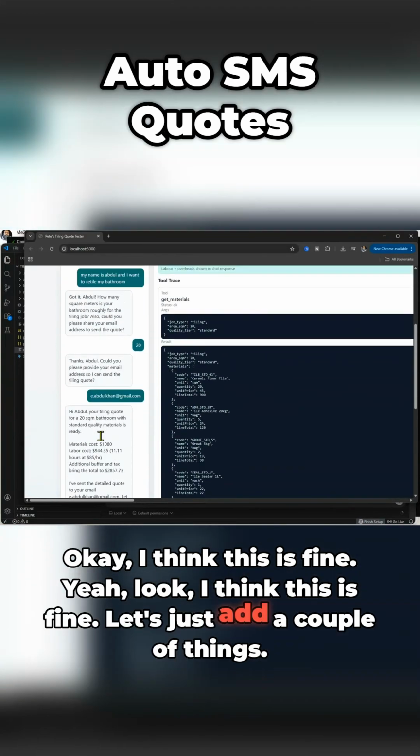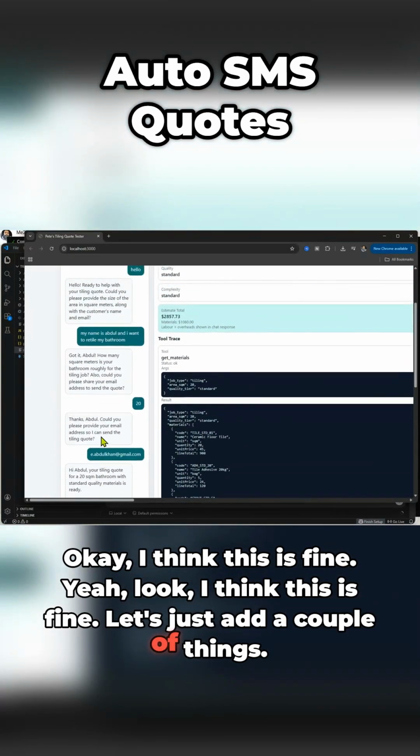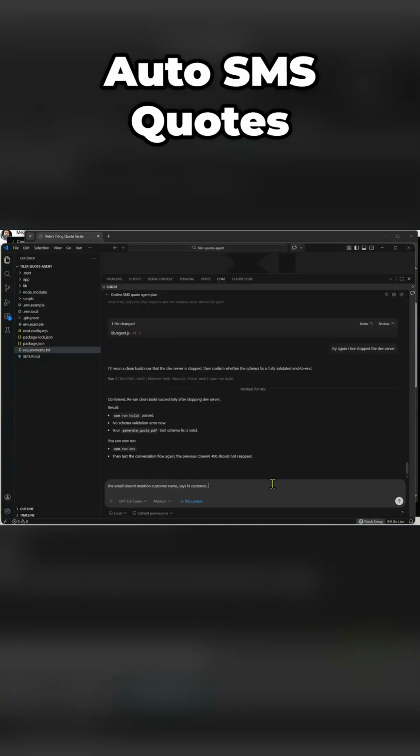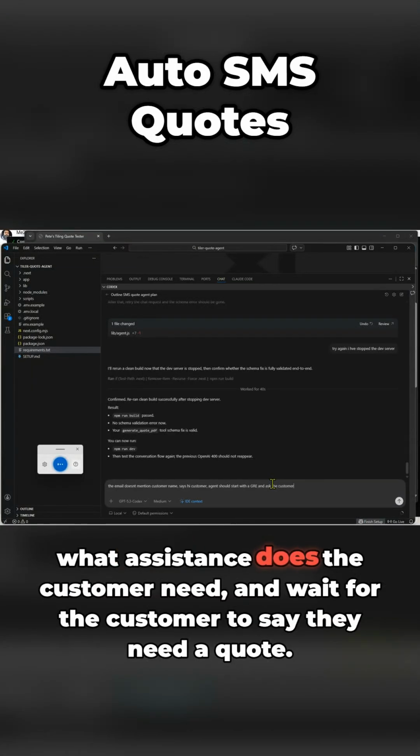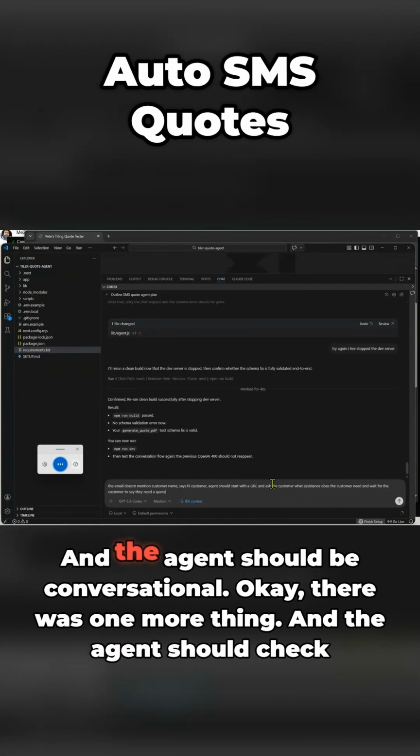Yeah, look, I think the rest is fine. Let's just add a couple of things. Agent should, let me actually start talking. Agent should start with a greeting and ask the customer what assistance the customer needs, and wait for the customer to say they need a quote. The agent should be conversational.